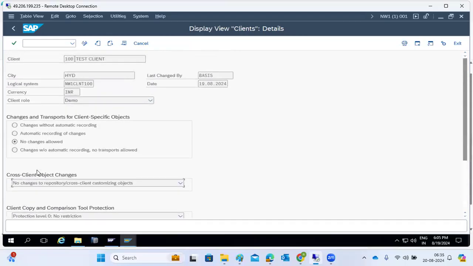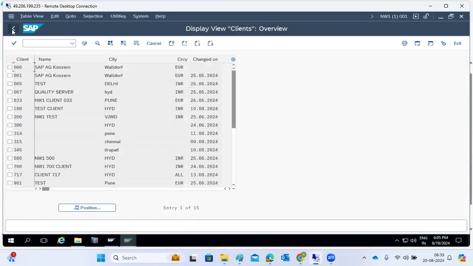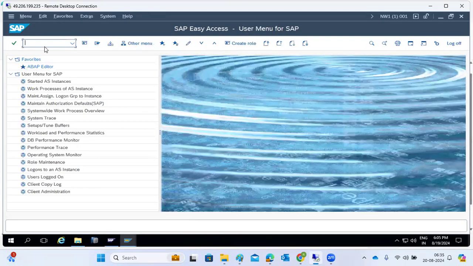This is the client settings closed here, right? So client creation is a small part of client administration. But sir, how to log into the newly created client?